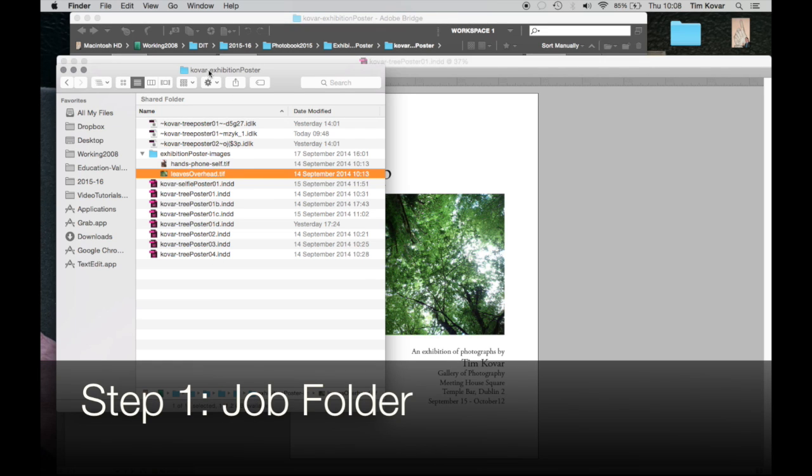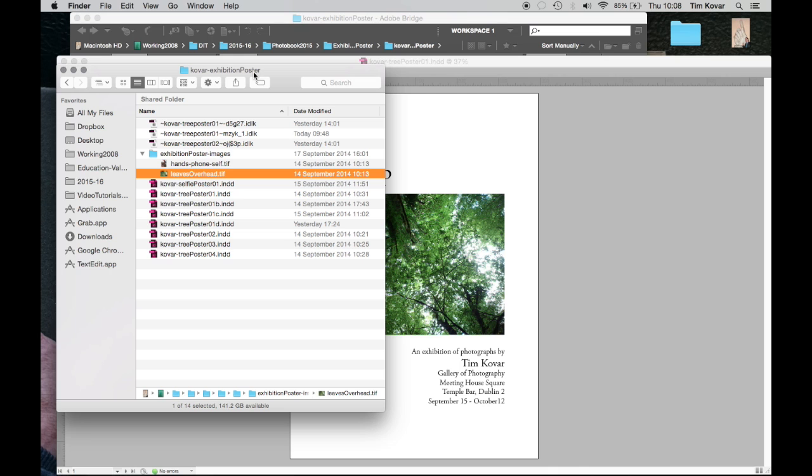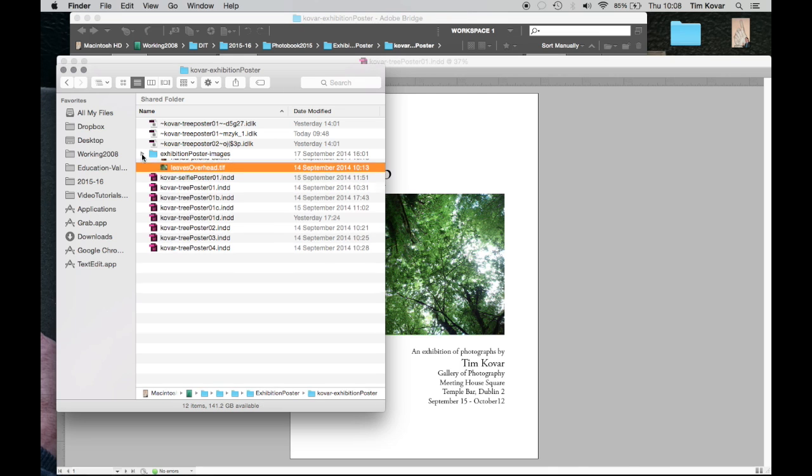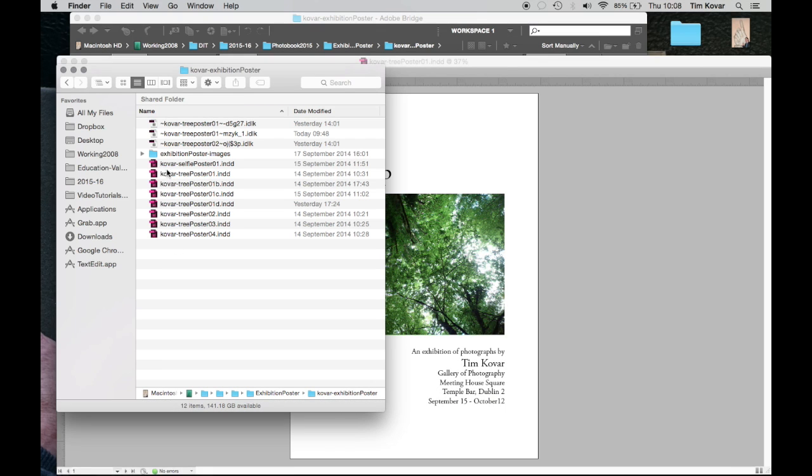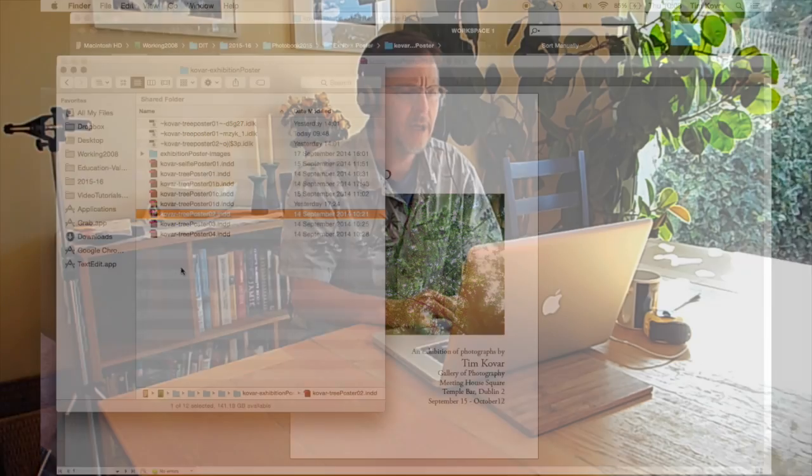In this case, I've called mine Kovar Exhibition Poster. And you can see that I've got a folder inside that called Exhibition Poster Images, and a whole bunch of InDesign files where I tried out lots of different things. But notice also that my file names are Kovar-TreePoster01, Kovar-TreePoster02. The advantage of that is that when you take a file to a printer for output, if you have your name in the file name, they don't have to worry about whose file that is.